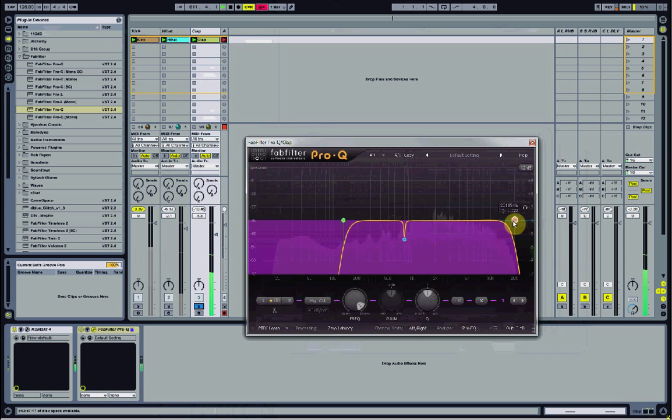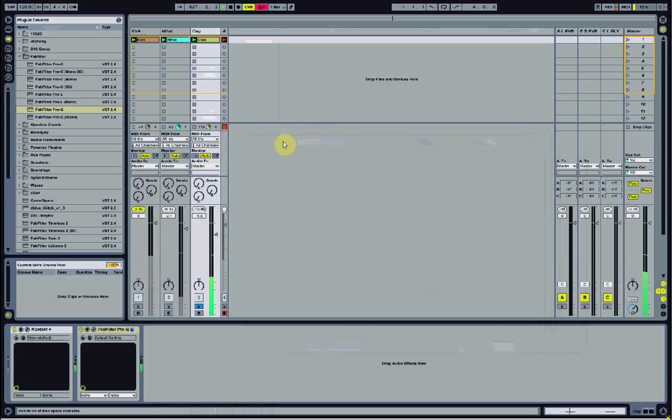And some high cut also, but not much. Like this. Somewhere around 17,700 is good. And this is because there's going to be some other sounds that will fill the space. So this is what we have. It's very basic. It's a bit boring, you know.